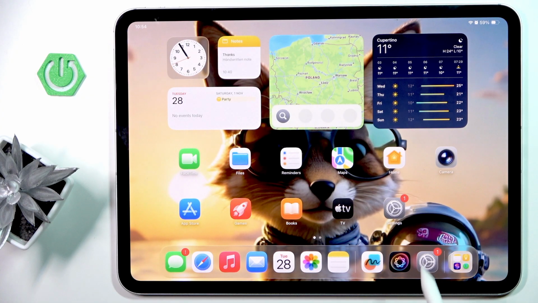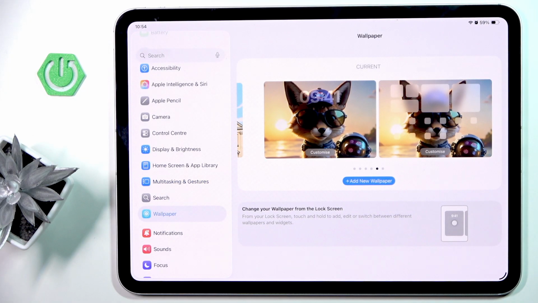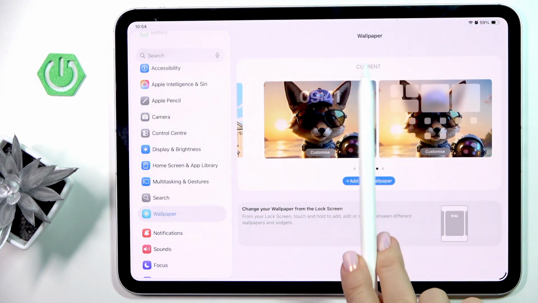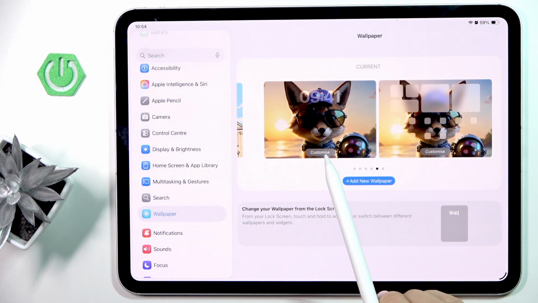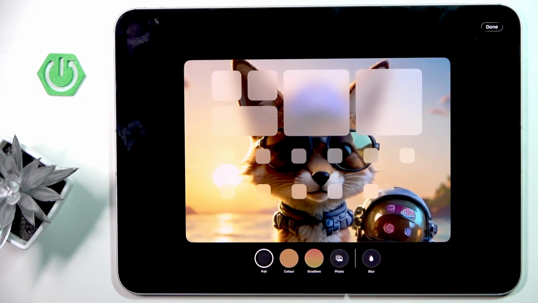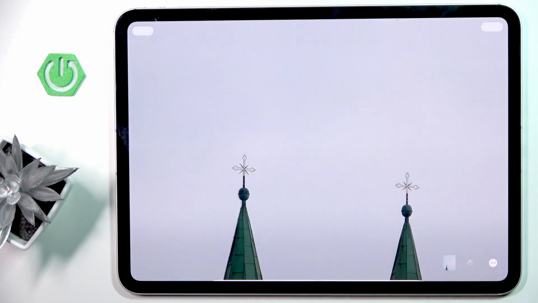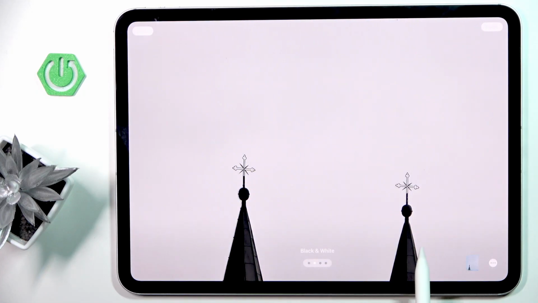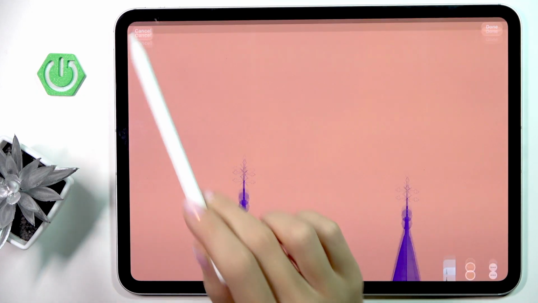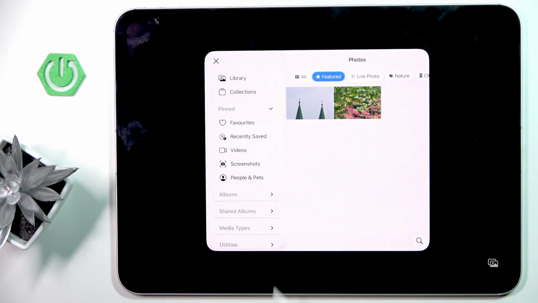So at first, let's open the settings, then find and select wallpaper, and here in this current wallpaper panel, just mark customize. You can do it on both home and lock screens. You can pick some photo, then you can change the font, you can cancel if you don't like it, then go to photo again, choose the album from which you want to select it.